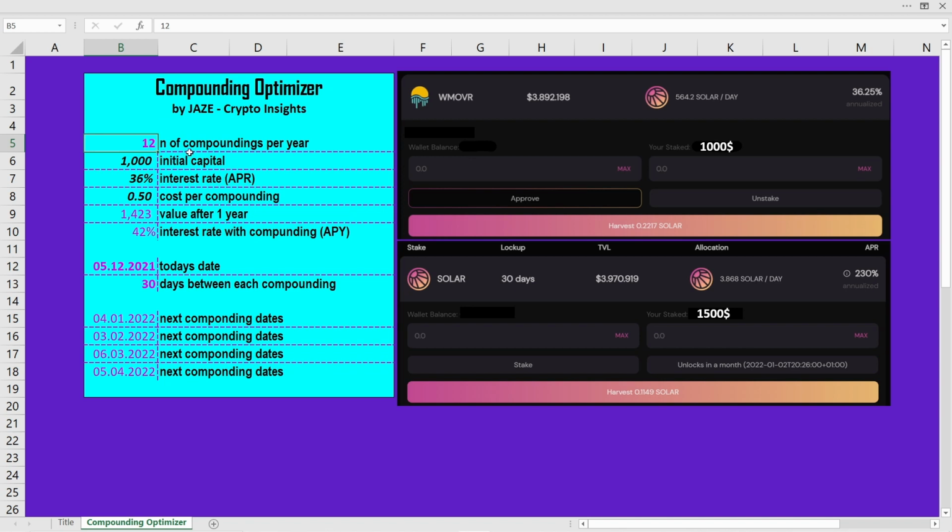And the question is, how many times do you need to compound your interest earnings when you are in DeFi? So for example, you have an open DeFi position, so you are supplying the wrapped Moover to a liquidity pool, and you've staked $1,000 worth of Moover. You will get 36.25% interest rate a year, and that's the APR interest rate, so without compounding. Then you will get your gains here, and the question is, how often do you reinvest your gains into the position, so that you have after 1 year the maximum amount of gains?